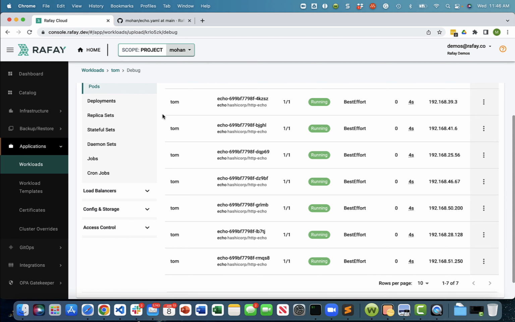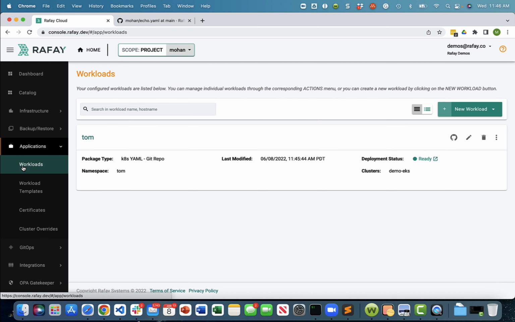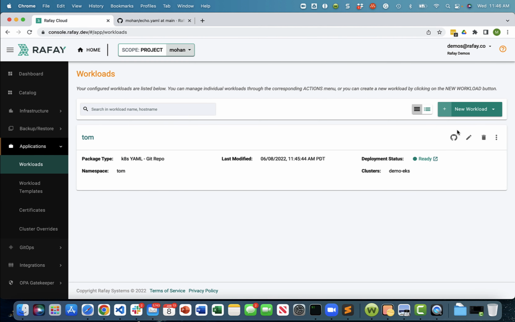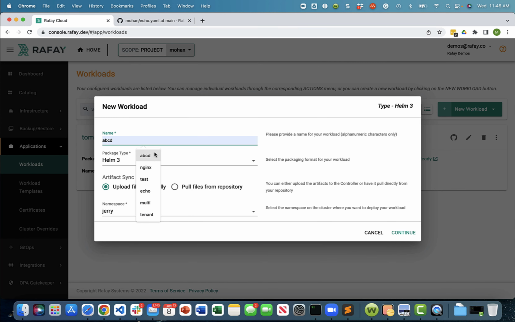So now we have deployed this once, right? So now every time you decide to go make a change in your Git repo, and you want to change this manifest, we want this to automatically get reconciled downstream to the clusters, right? So let's try and do that. But before that, let's create our second workload.